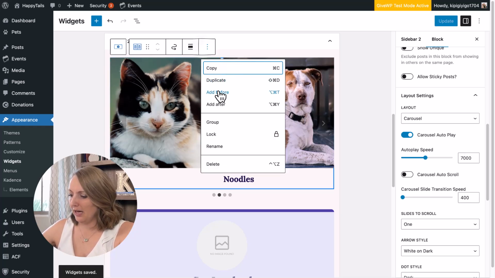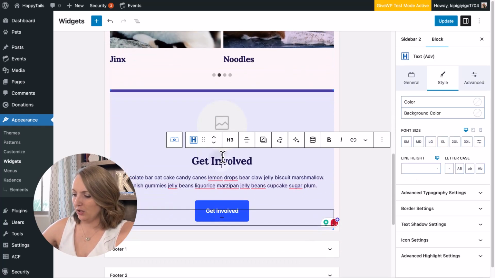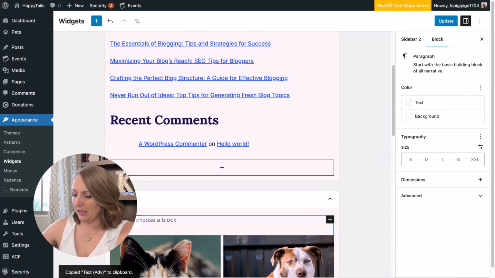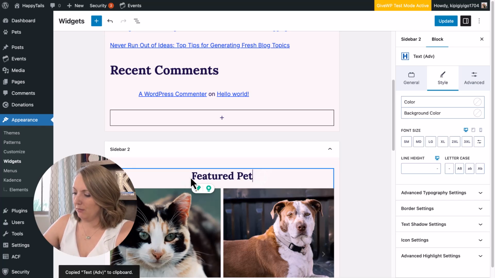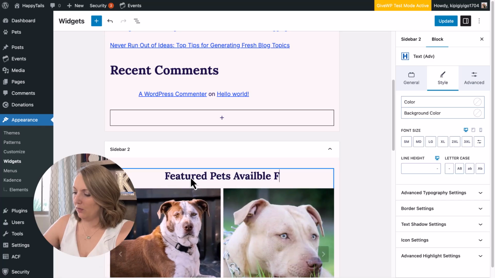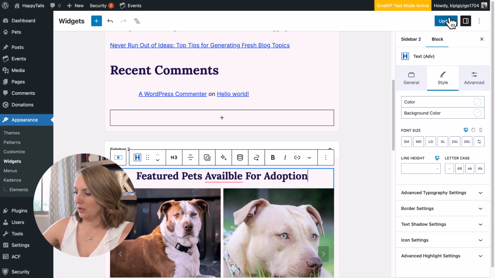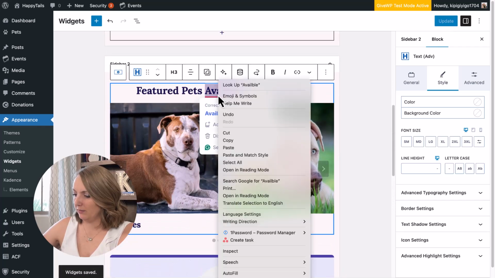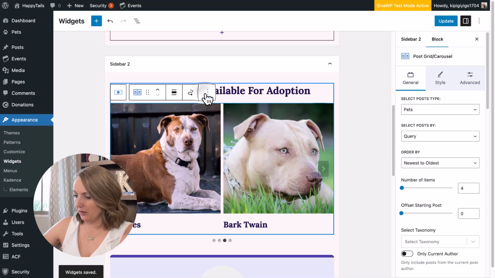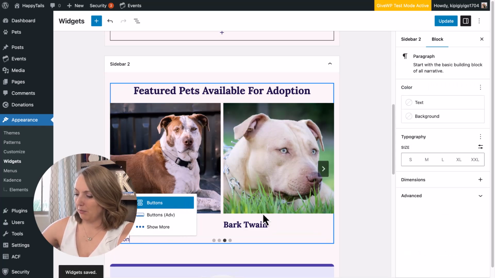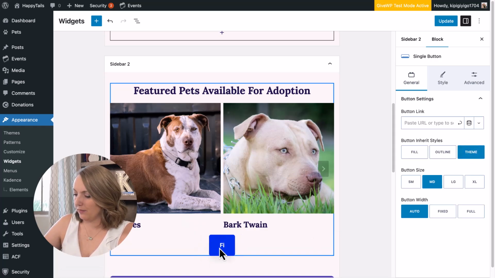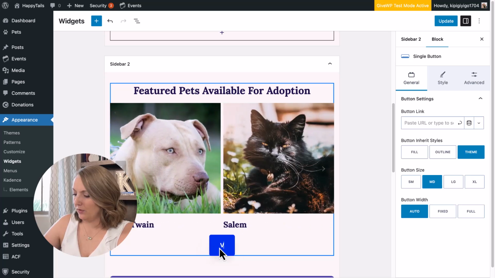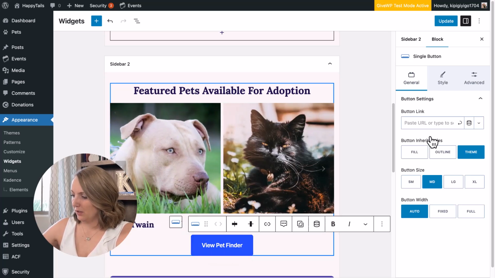So let's go add before. And I'm going to just copy this other title that we had so it looks identical. And we're going to have featured pets available for adoption. Update, and then, well, maybe I should spell that right. Underneath here, let's go add after, and let's do a button as well. Theme, and we're going to say view pet finder. And this will go to our pets finder feature.